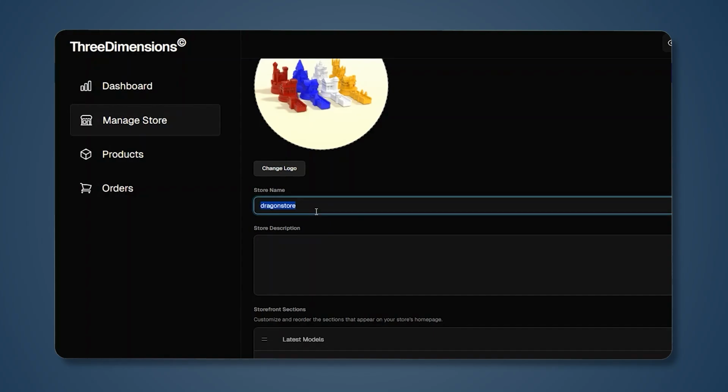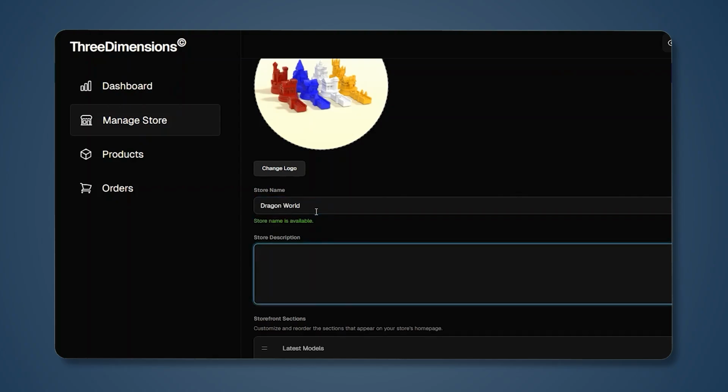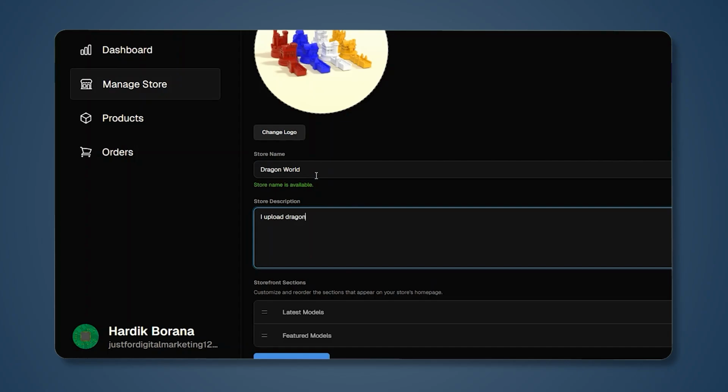Store name, as I mentioned, you can again change it here, but your URL slug is going to remain the same that you have. So let's keep it Dragon World as I've kept it in the banner. Store description. I sell 3D printed dragons. These are mostly available from 14 centimeter to 24 centimeter, whatever you want to write.